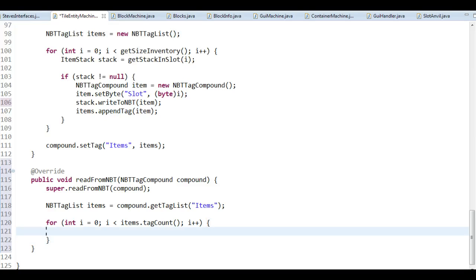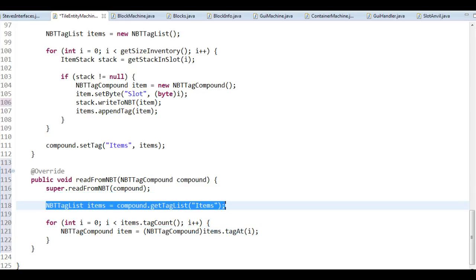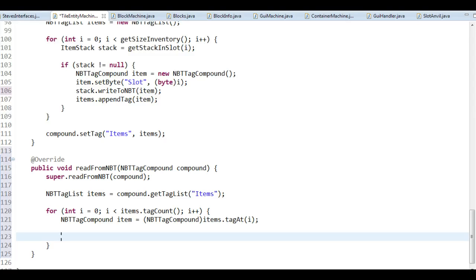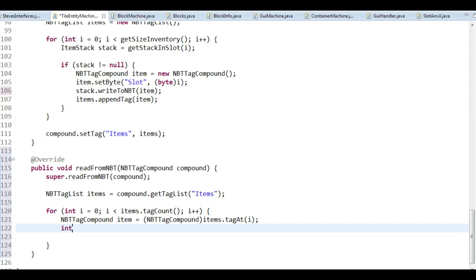So we loop through all the tags, and what we're going to do is grab the tag at the current position, and we're going to call that item. NBTTagCompound. So we need to tell it what sort of tag it is, and then just tag at. So just grab the current item. We get the information about all the items, and then loop through all the informations like that, so we get one item at a time. And what we want to do from there is get its slot. So int slot equals item.getByte slot, like that.